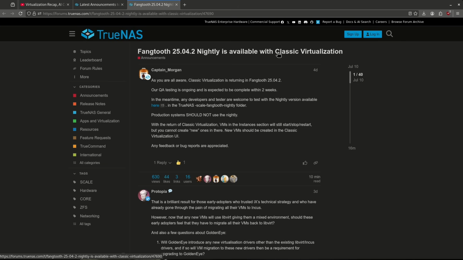If anyone's ever tried to migrate a virtual machine from Electric Eel to Fangtooth, you probably know exactly what I'm talking about. If you're trying to use virtual machines or containers and back up volumes like Zvols, or take snapshots just in case you break something, that's not easy to do or even available in the UI of Fangtooth. So there's a lot of things that were kind of left open that could have probably been better.